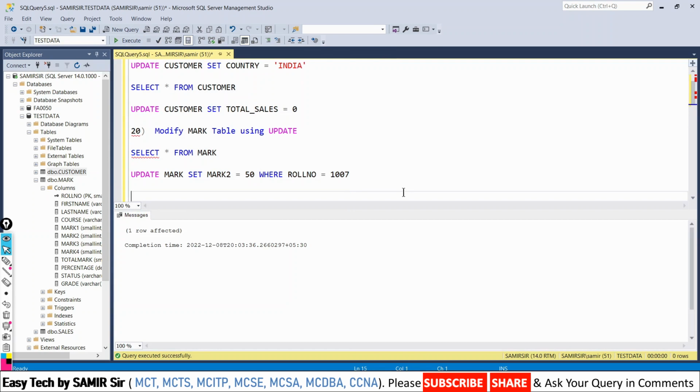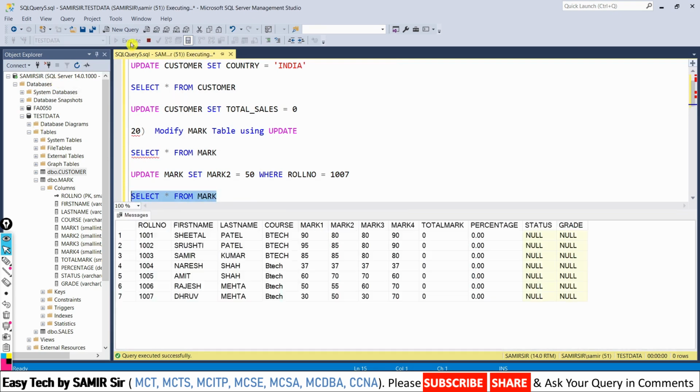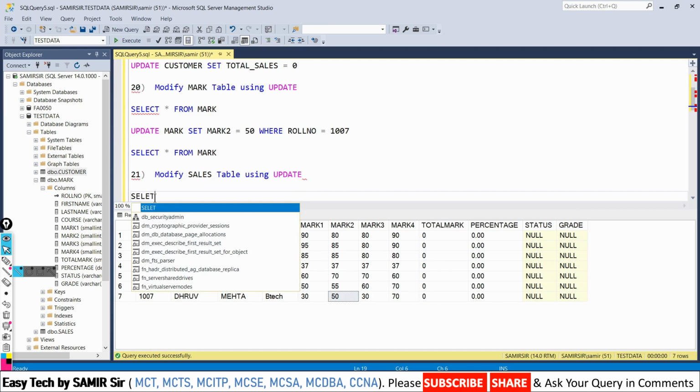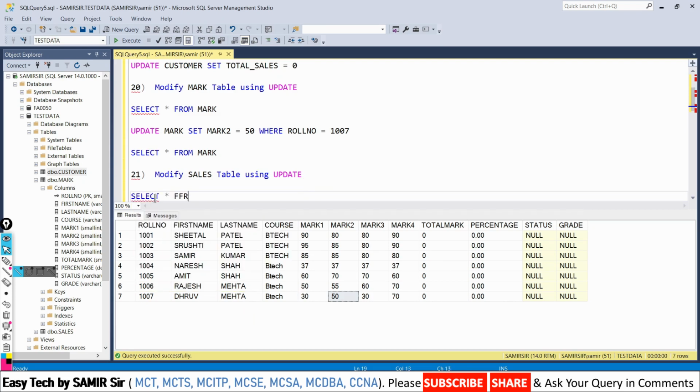Let me show you. I'll say select star from mark. So instead of updating all these rows, now we have changed. Previously it was 45. Now it has become 50 only for one student. So this is how you can update the table. Now I'll say select star from sales. I'm selecting it.